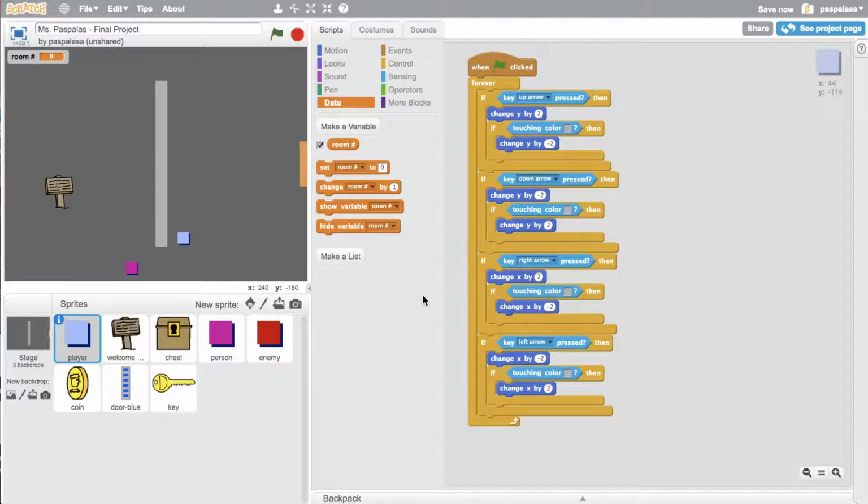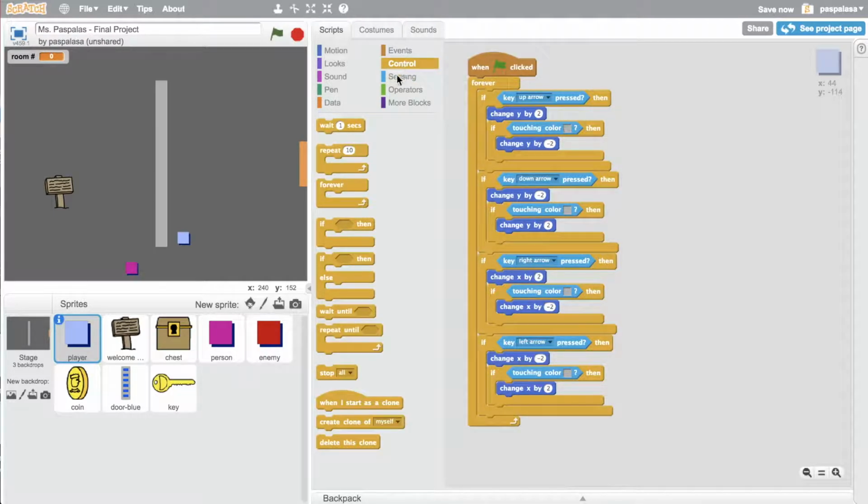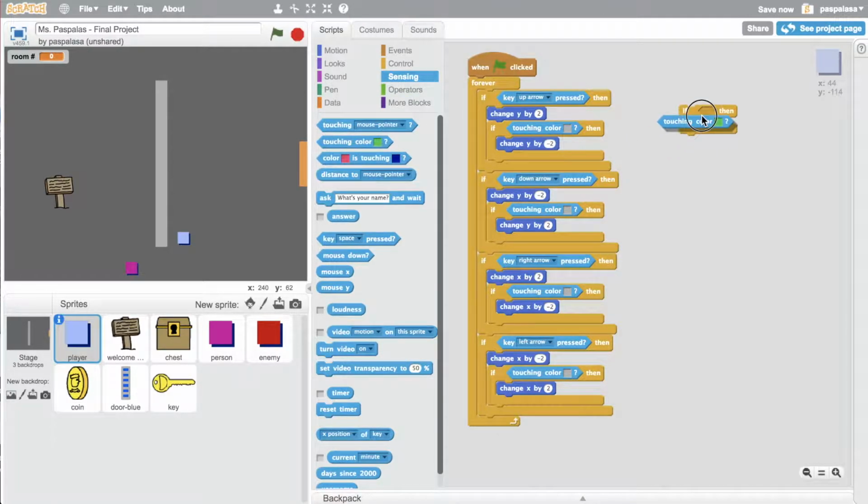So when the player touches the orange door in the first room, the next backdrop should be displayed, and the player should move back to the left side of the stage. So if he travels through room 1, gets to the orange door, we need to switch to room 2, and we need the player to end up in the left side of the stage. So we are going to take an if-then loop, and we're going to do if touching color orange.